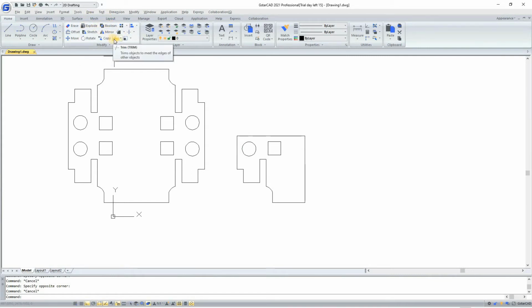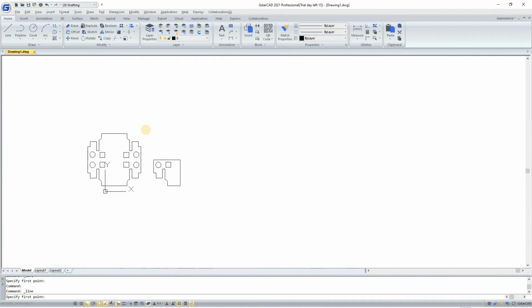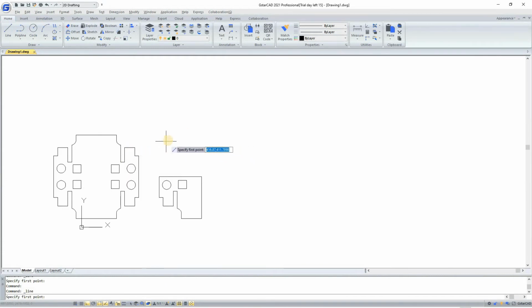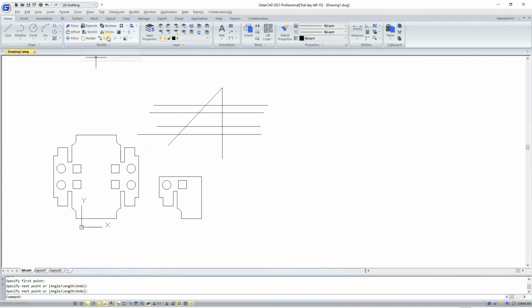The next option we're going to talk about is trim and extend. This is huge. You need to listen to this very carefully, because it is a must know for a CAD program. So we're going to draw something, and to show you how the trim works, we are going to select objects that we want to cut, and we have a couple of options.